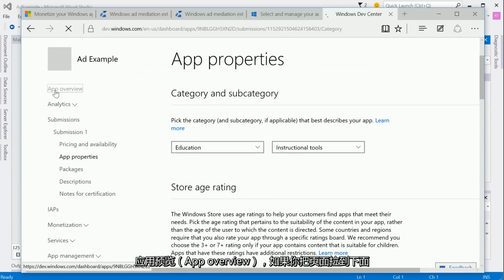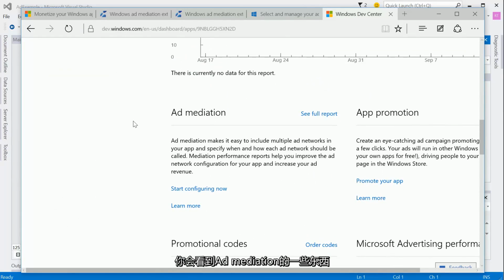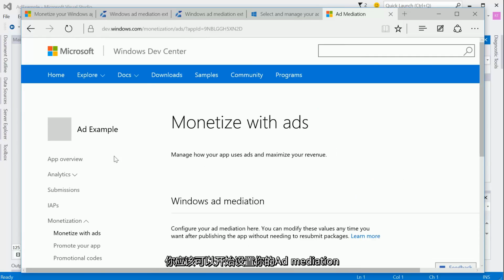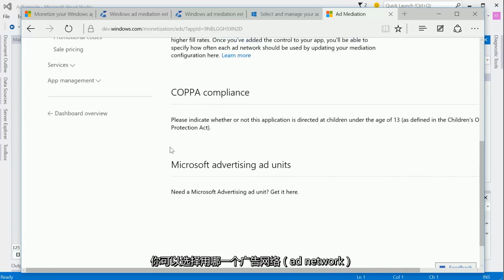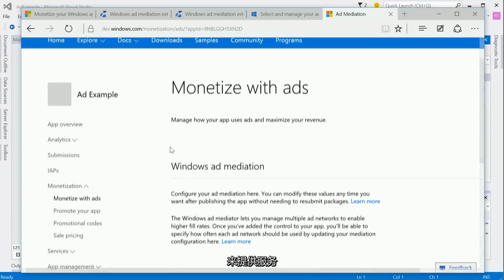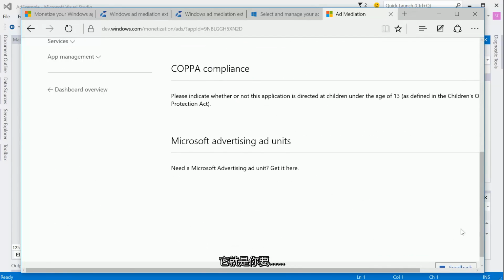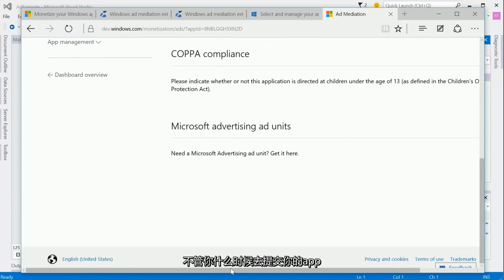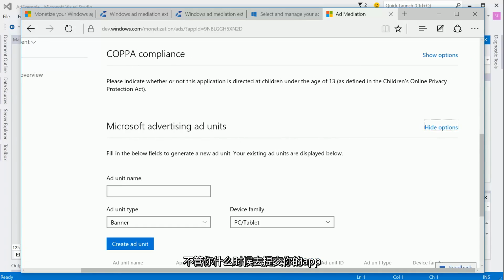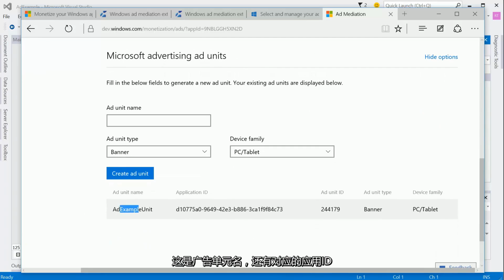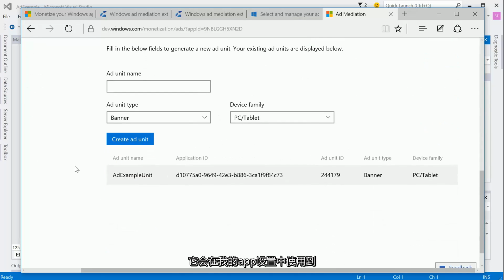And now go back to App Overview, and if you scroll down, you'll see something for Add Mediation, and you should be able to start configuring Add Mediation now. And you can choose what ad networks you're going to serve up, and you can even create Microsoft advertising ad units, which is something you're going to need to do at some point whenever you go to submit your application. As you can see, I've already created one ad unit name and gotten an application ID. It'll be a banner ad for the PC tablet, and so this will be utilized inside of the settings for my app.